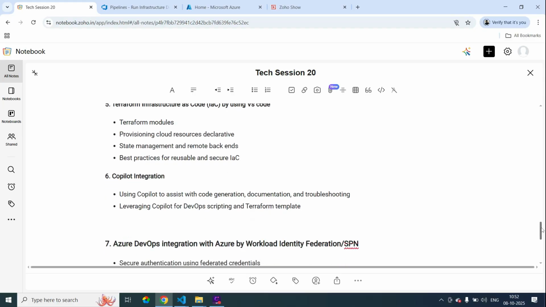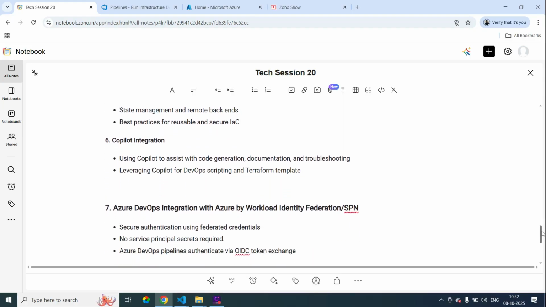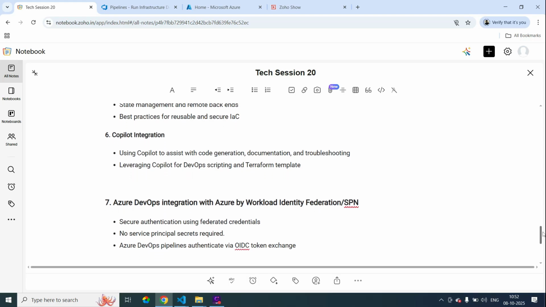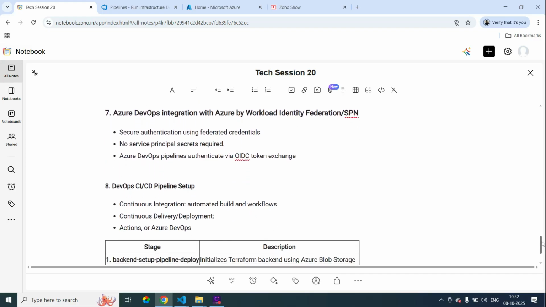Okay. Finally, go for the integration part. The integration between Azure and Azure DevOps was already explained. Either you can use SPN or workload identity. You can go back to my previous session, where you can learn how to set up the SPN between Azure and Azure DevOps. All right. Next is DevOps CI/CD pipeline setup.